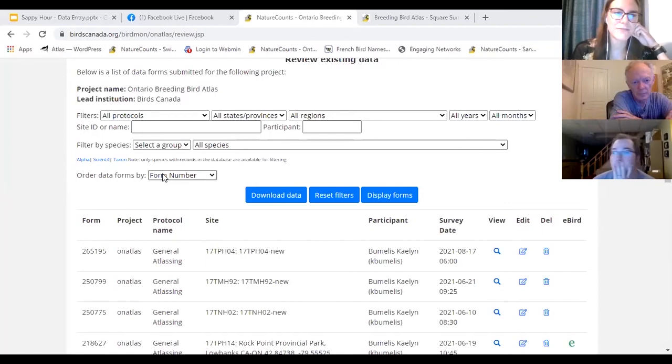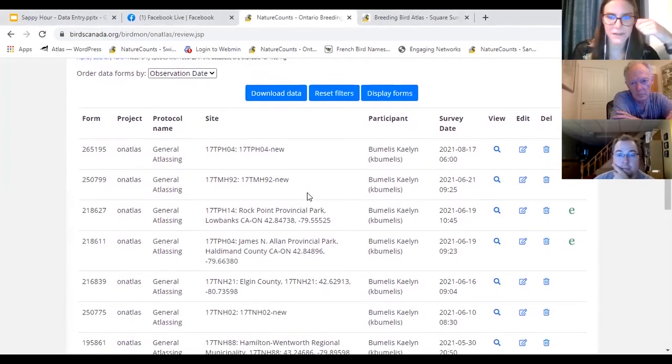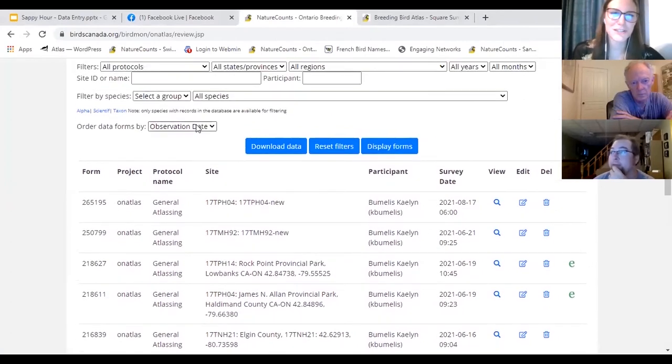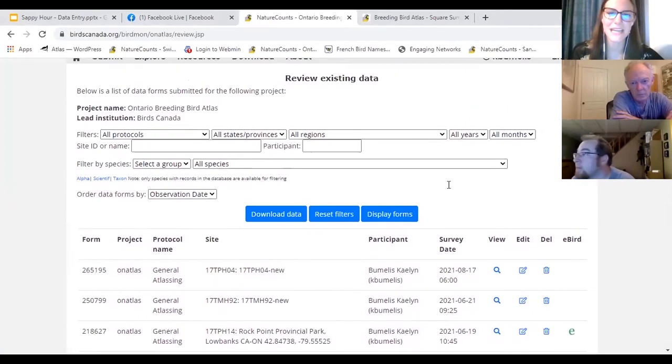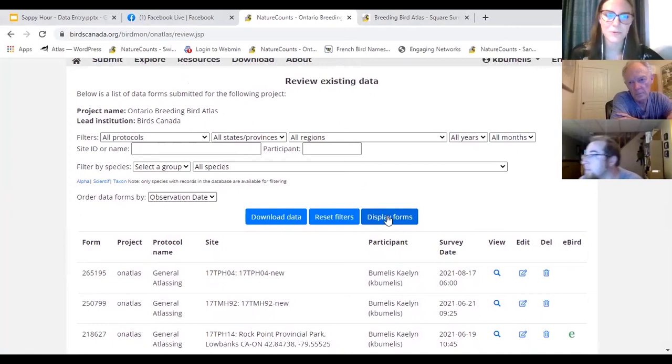Yeah, that is a great point. I thought there was an option to sort other ways, but maybe I'm just losing it here. Oh, so there is. I'll just share my screen again. Sorry, I'm sharing and unsharing here. So you can order data forms by form number, and you can change this to observation date. If I press display forms, I'm hoping that it will reorder them by observation date. So maybe you were changing this to observation date and then not pressing display forms. I think you have to press display forms for it to refresh and put it in the order that you're looking for.